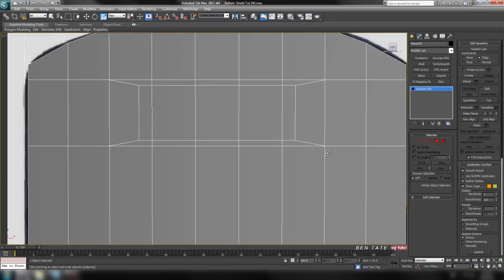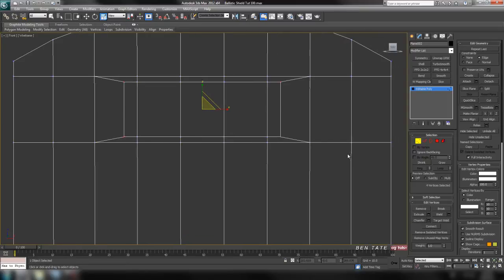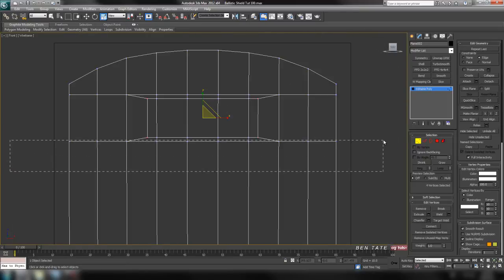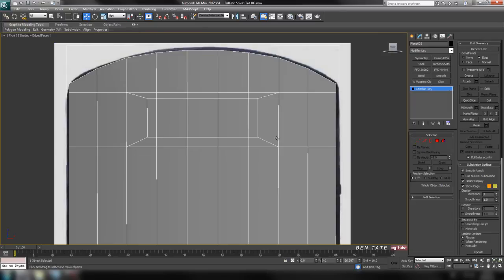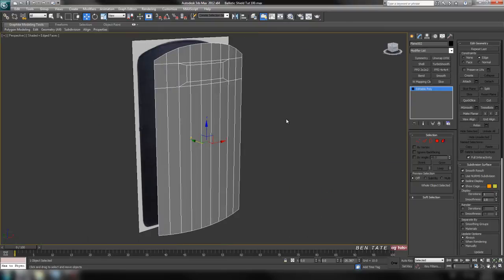Okay, we might want to space these edges out just a little bit more here. Let's grab these verts here. I'm just going to slightly move these down a little bit more, just to give it a little bit more space. We'll do the same thing with these ones here. Slightly move that up. Okay, and I think that should work.